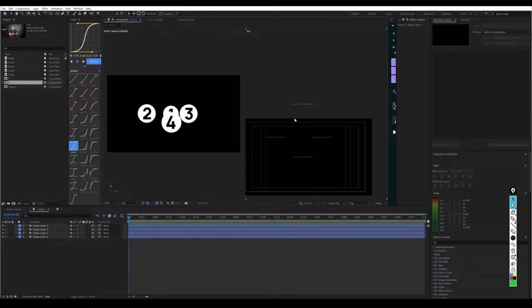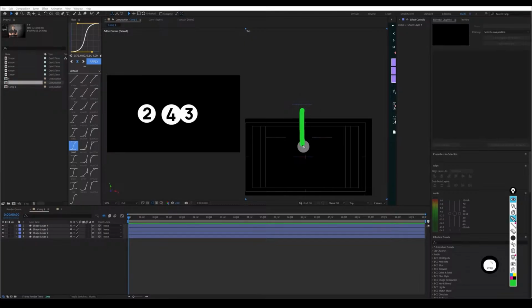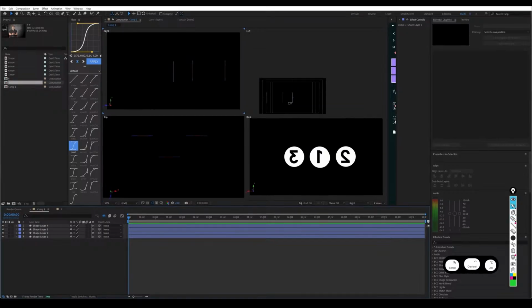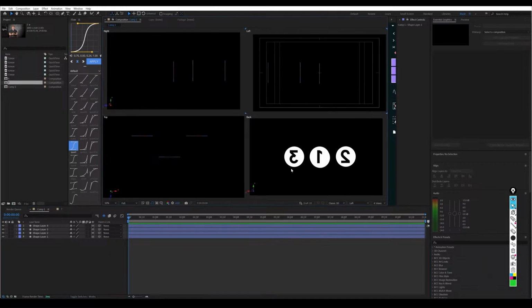Now I need to switch to more than 2 views. Why? Because I need everything to be well aligned together. For instance, the number 4, I need it to be exactly aligned with the number 1 on the same line here. I need to switch to 4 views. Now I've got 4 views. I can literally see my layers from any angle of view.